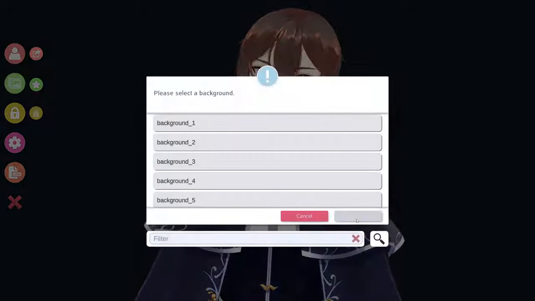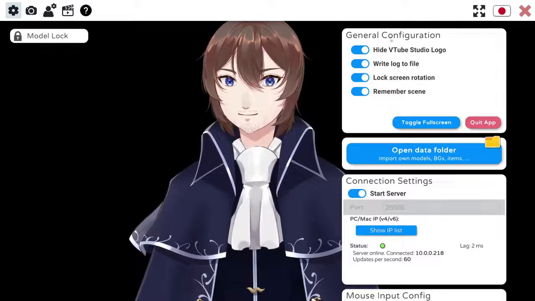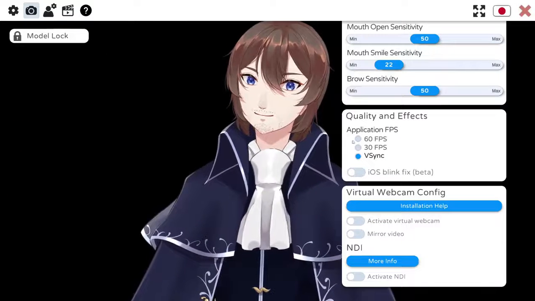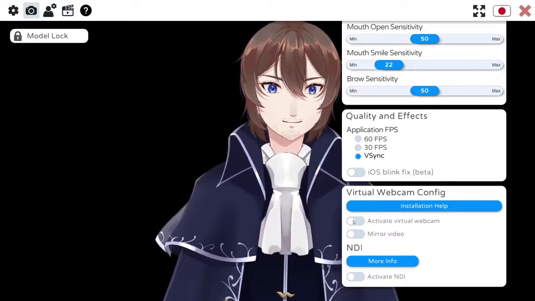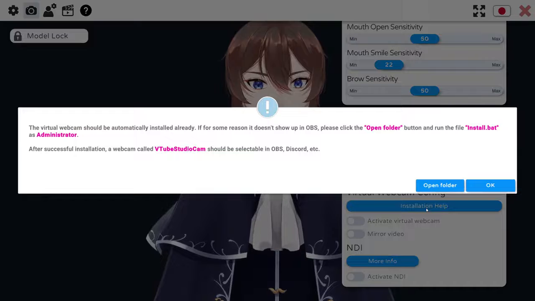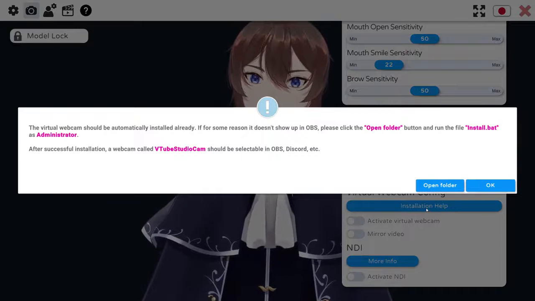The downside to the 2 previous methods is you will still have the Vtube Studio UI appear on screen if you open the menu. If you would like to avoid this, you can instead use the virtual camera feature. To do this, you must first navigate to the settings and turn it on. The virtual camera should come pre-installed, but if it isn't, you can simply click on Installation Help and follow the steps listed here.